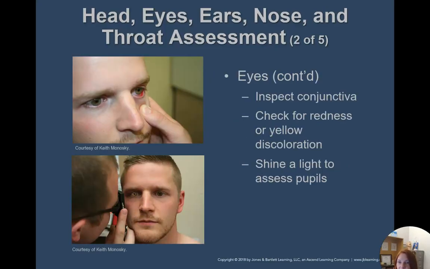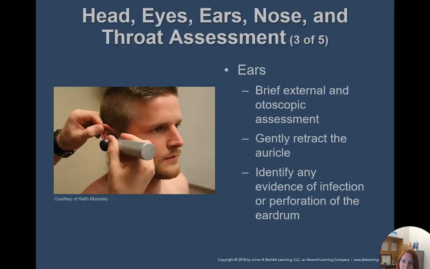Examine the eyes carefully. Look at the conjunctiva for redness or swelling. Check for discharge or swelling as well, or jaundice. Shine a light to assess the pupils. Are they equal? Are they round and reactive to light? Are they pearl? Eye findings can point to problems ranging from infection to liver disease to neurological compromise.